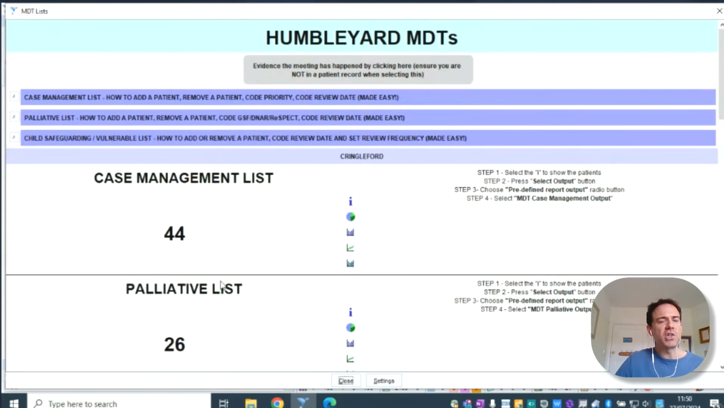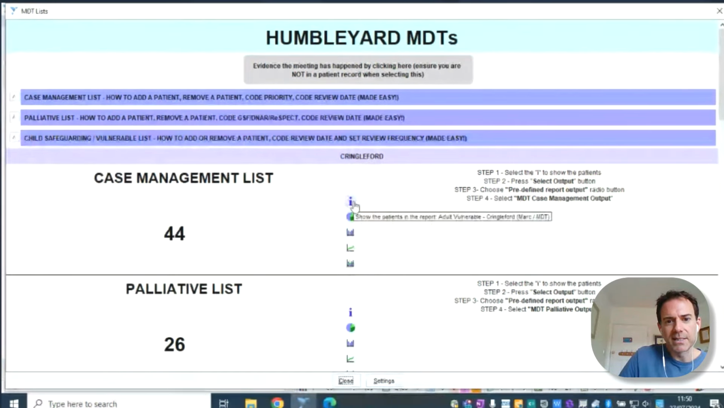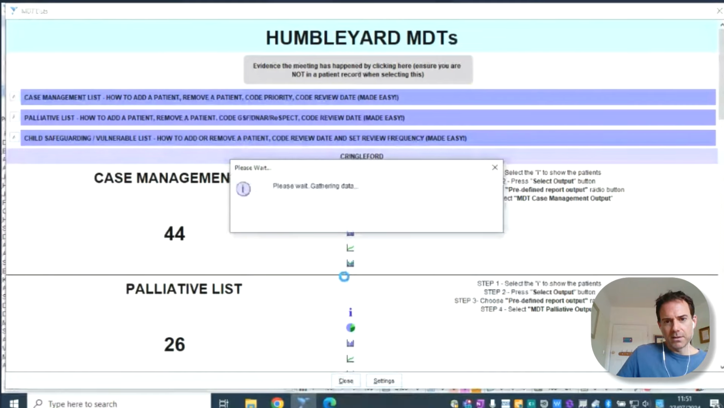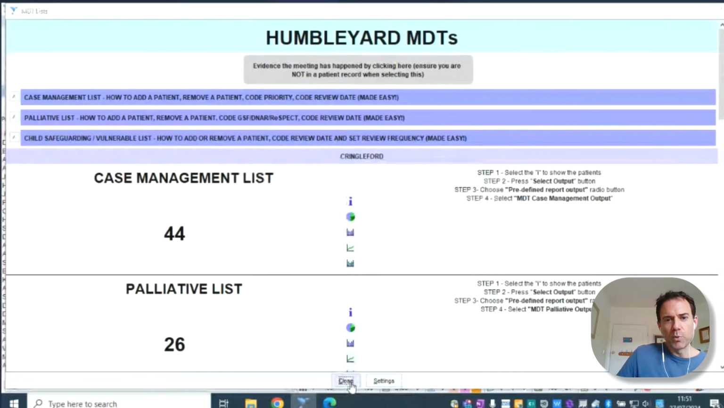So this number will dynamically change every day, depending on the scenario. So actually, if we add someone to the palliative care list yesterday, then that number will go up by 1 automatically without any kind of manual stuff having to be done. So it's always up to date, which is useful. And then to actually get to the list, all we're doing is pressing on the I button here, and the report is generated.